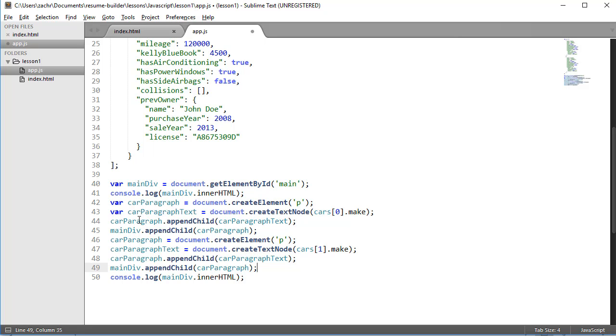And then we append the car_paragraph_text variable as a child to our car_paragraph element, which is that paragraph element. And then we append that car_paragraph variable to our main_div variable. So in essence, what we're doing here is building further down this tree, this document object model that we have, by appending additional children. And we repeat this process with our car at index 1.